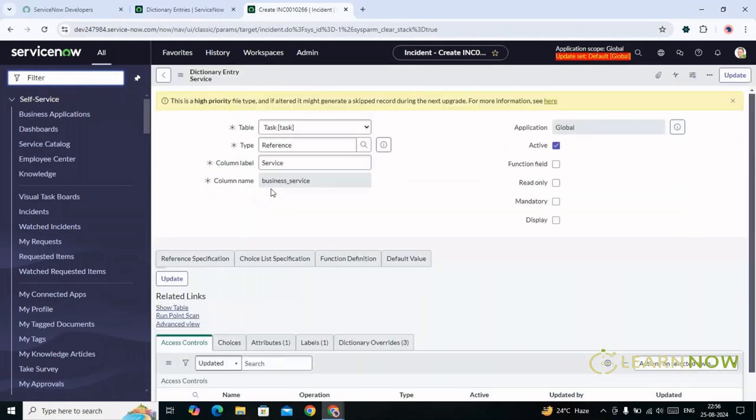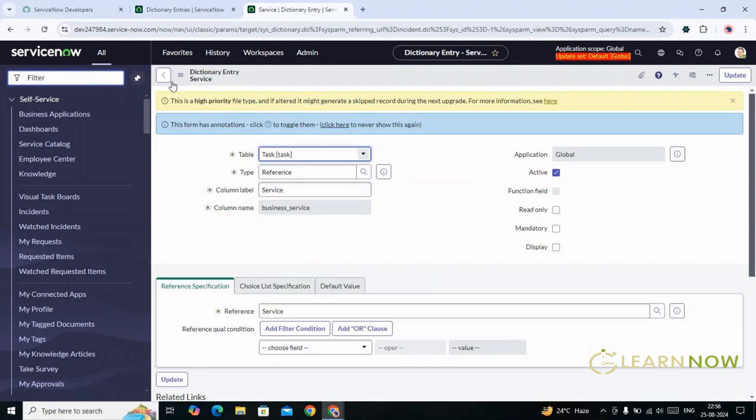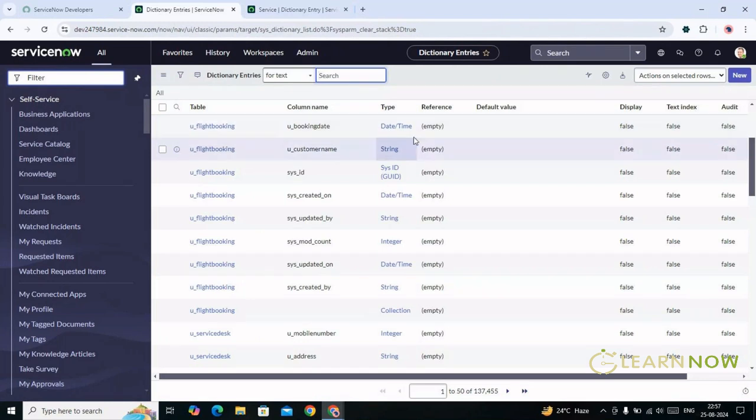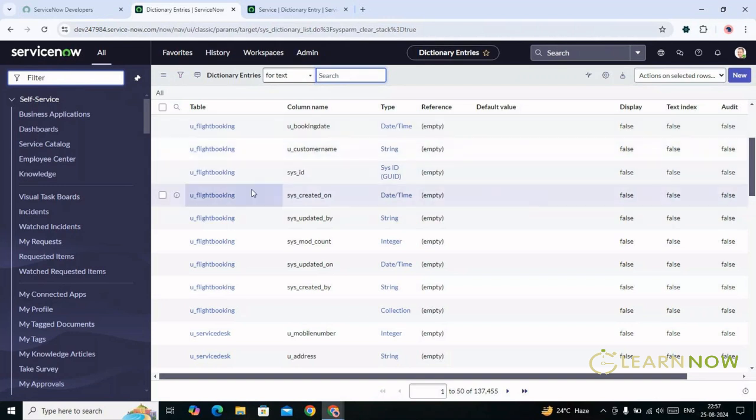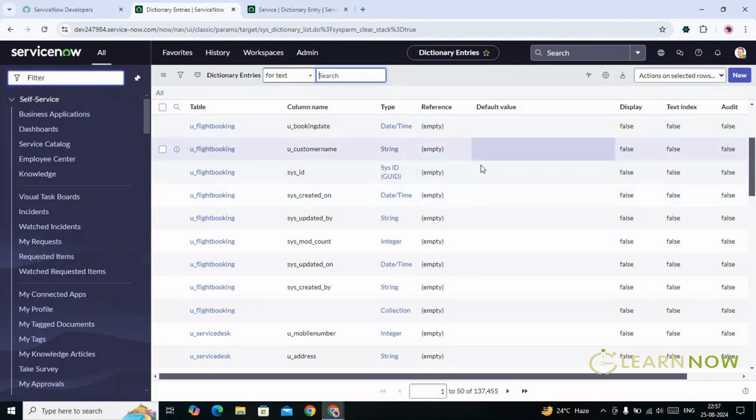So what I have open is the table, which is incident. I have selected a column which has a reference. What type is this? This is reference, whatever is having this reference. And whatever we have created, our custom table, our own defined table, we don't have any references.